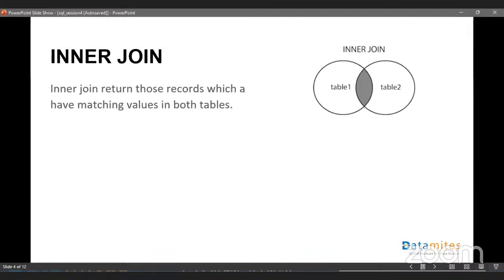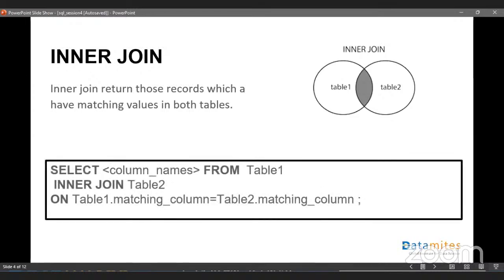Let's look at the syntax, how inner join is applied on two different tables. Basically we use a select statement. That's a normal thing. Whatever SQL commands you use have to be done along with a select statement. That's the very important thing. We use select statements, and you can specify your column names, whatever columns you need to fetch.